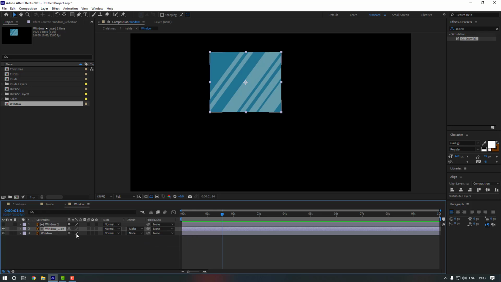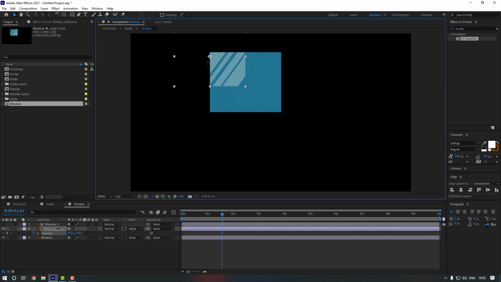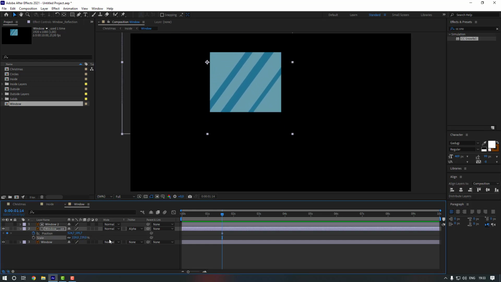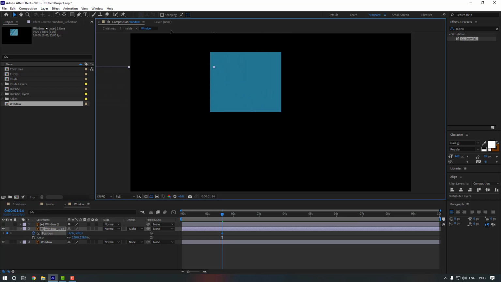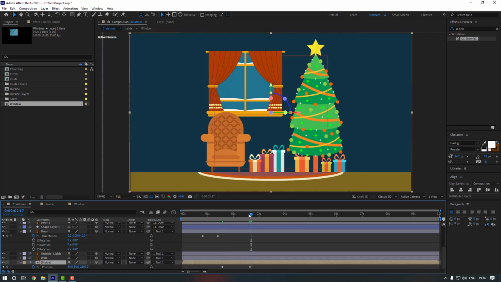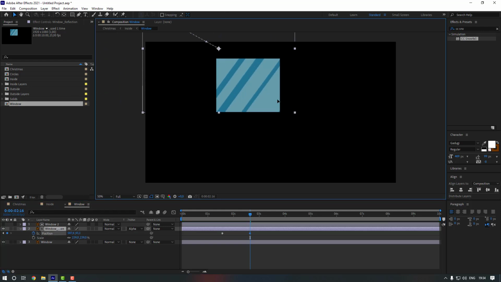Now select this reflection, press P, make position keyframe. Let's move it like this. And also let's hold shift, press S, make a scale. And let's move it like this. Go to composition. And let's go to here. And go to window. And let's move it like this.